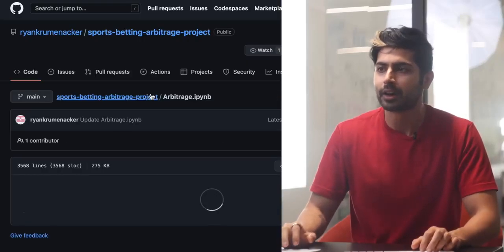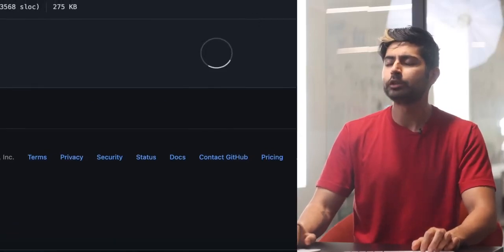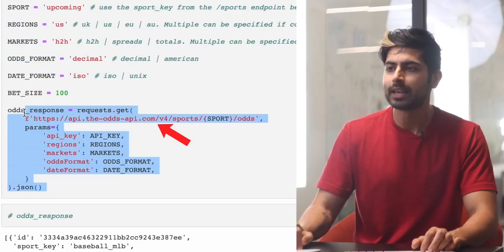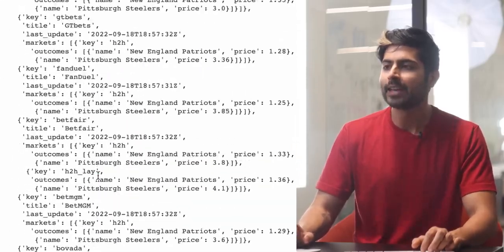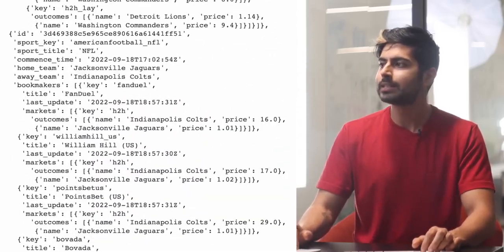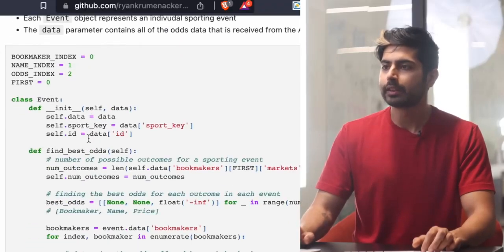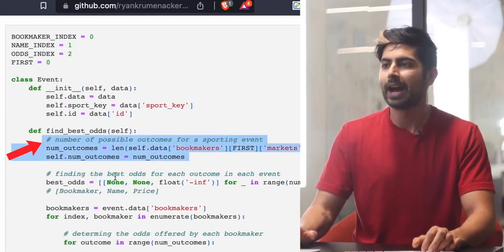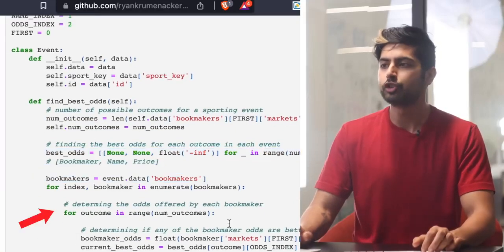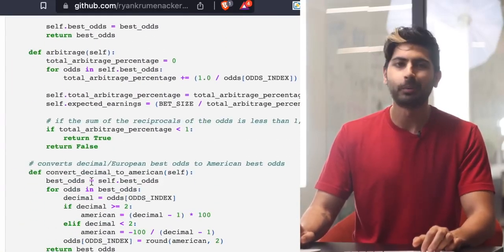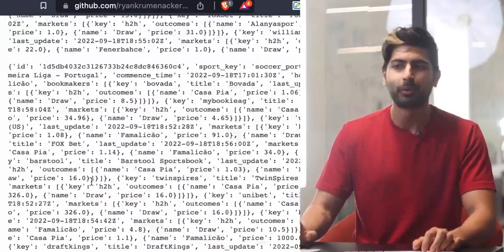This guy's got an IPython notebook for us, and it's going to create an Excel spreadsheet, just like we found before, the odds API. It's going to get all of that, and then, wow, that's a lot of data. Once it's got that data, what's going to happen next? Look at all of this parsing that it's going to do. Find the number of possible outcomes, find the best odds, determine the odds, and then extract each individual bookmaker. We would have to write all these functions ourselves. We don't want to do that.